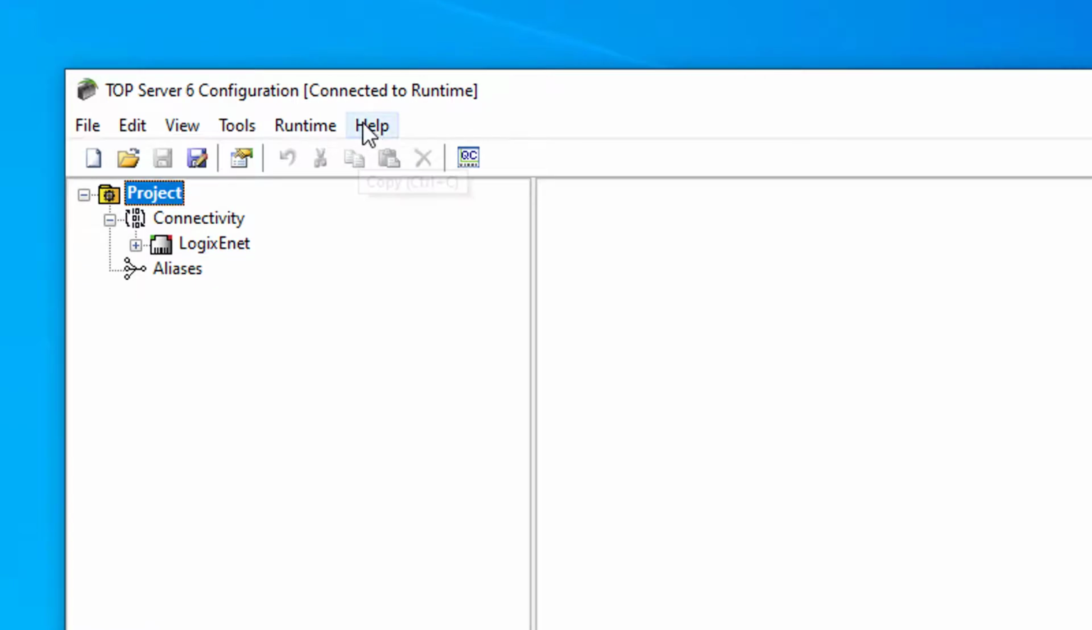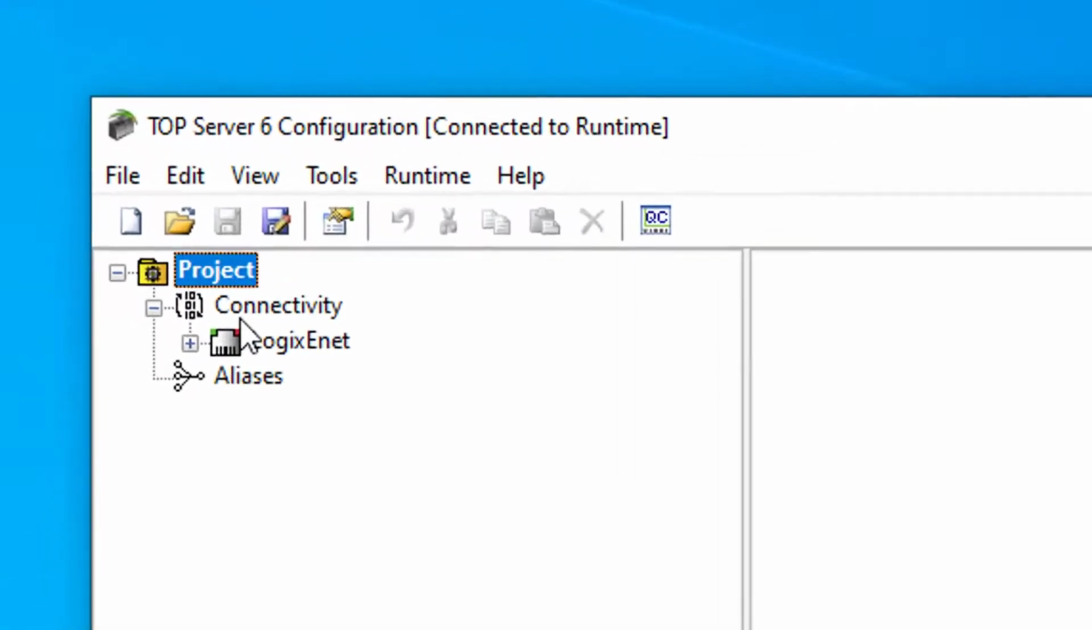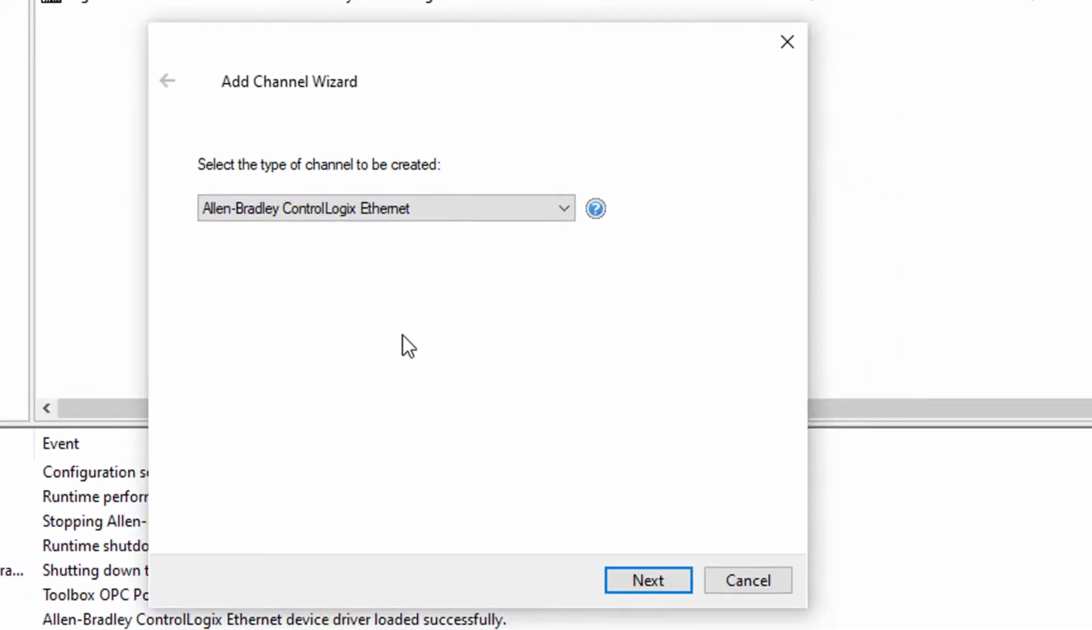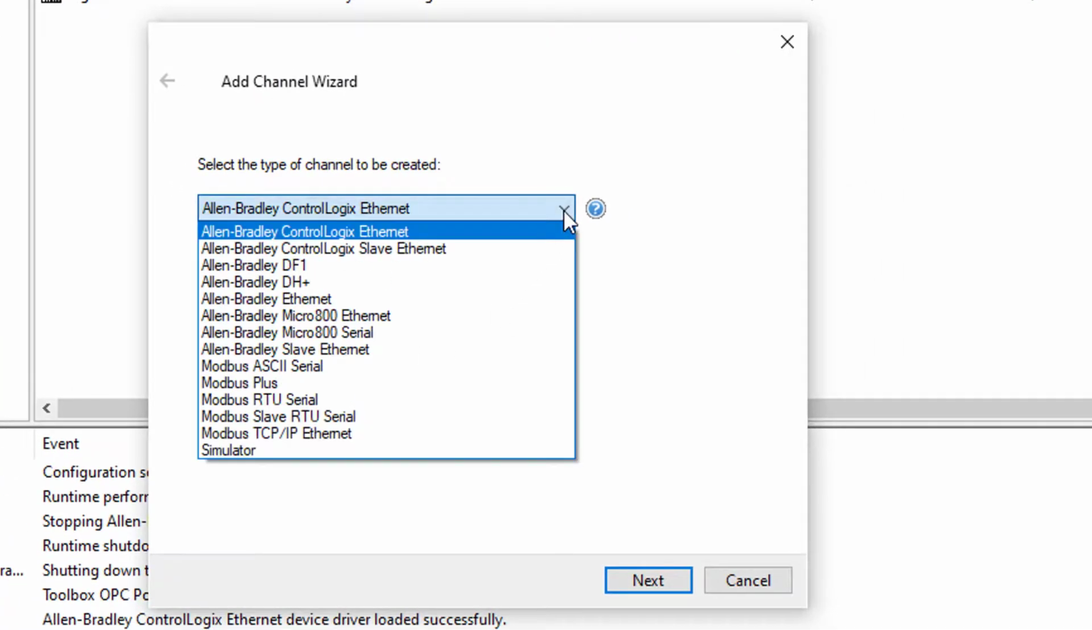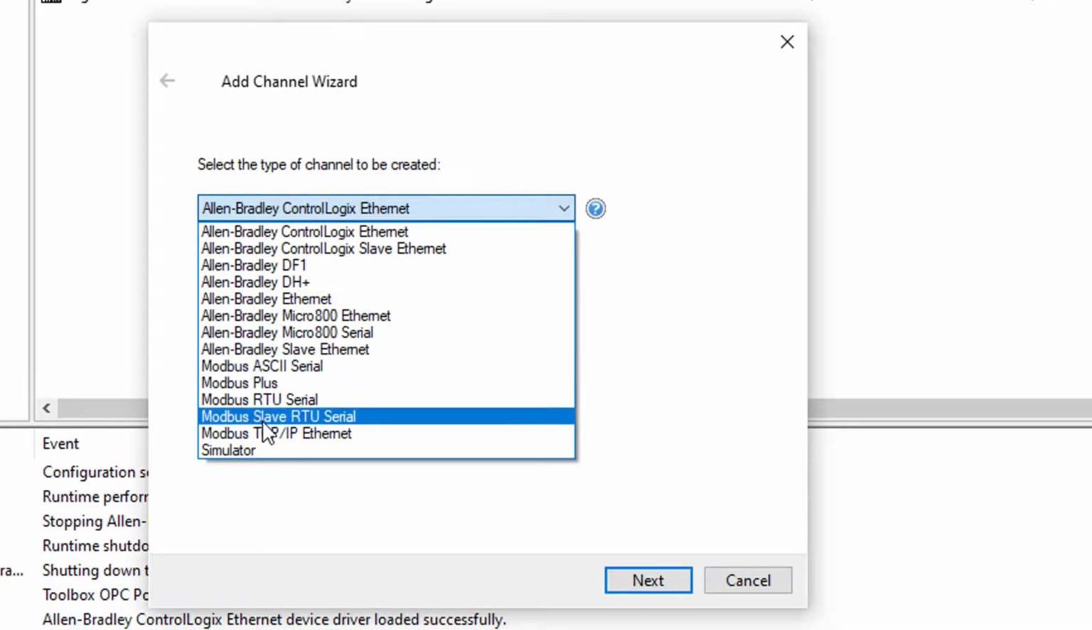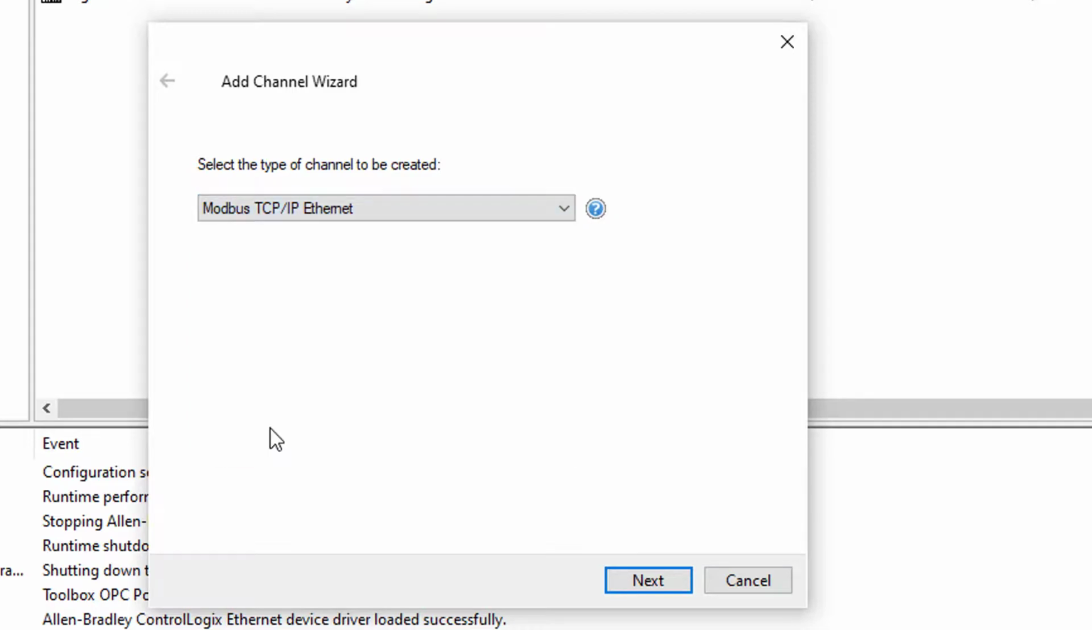So now I can configure a new channel. So I'm going to right click on Connectivity, select New Channel, and for my type of channel, you'll now see that all those Modbus drivers are also available for selection. So I'll be able to now proceed with configuring a channel and device for my Modbus devices.